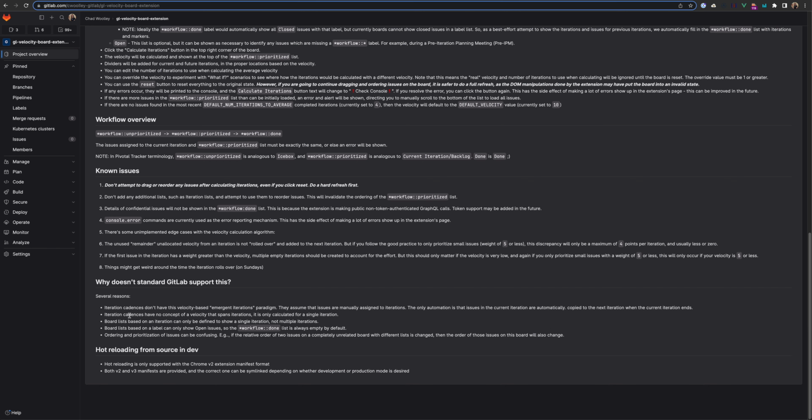Secondly, iteration cadences, the way velocity is currently implemented is that they don't have a concept of a running velocity that spans. A velocity is only calculated for stories within a single iteration, which is not useful for this type of estimation that we're trying to do. We use past iteration velocity to predict when future issues will span future iterations.